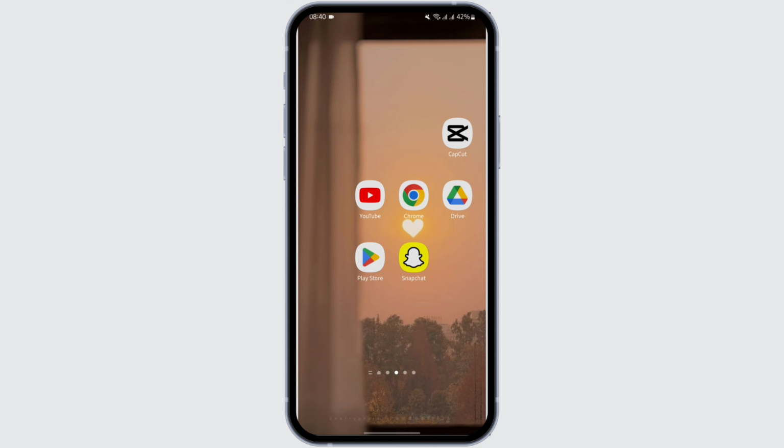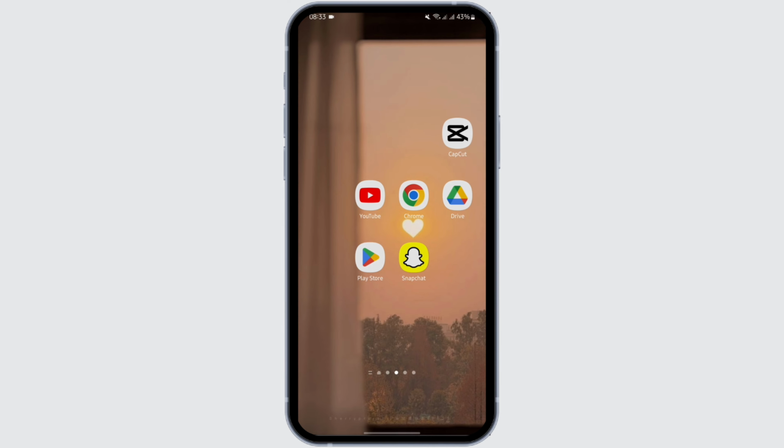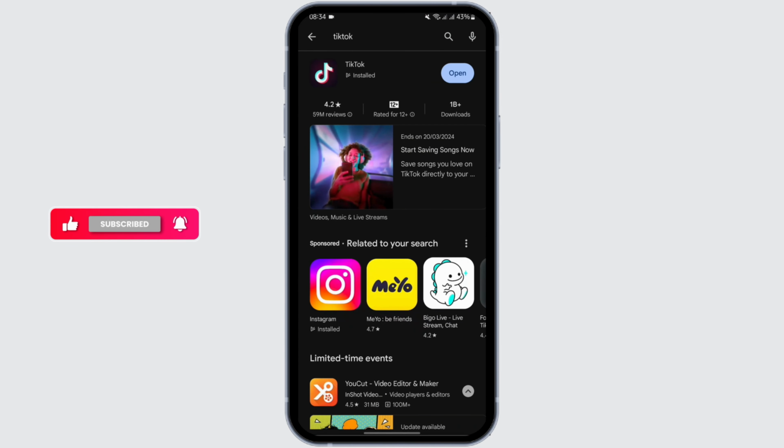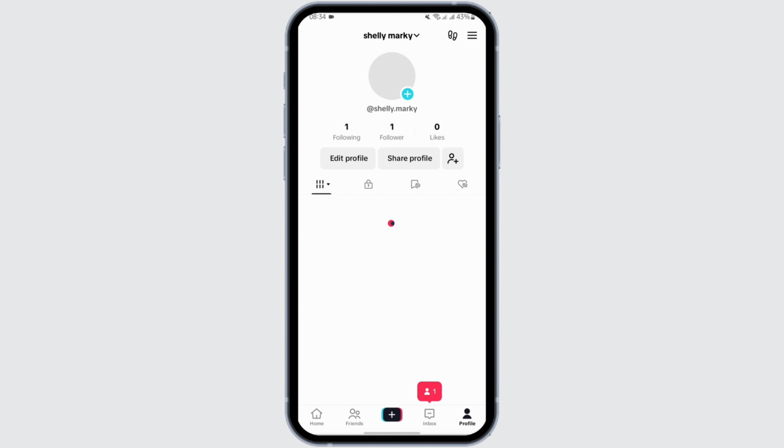In today's video, I'm going to show you how you can do so. First and foremost, make sure that you are using the latest version of your TikTok app. Open up your Play Store and at the top search bar, type in TikTok. In case you see update sign here, tap on update, and once you do so, tap open it. Make sure that you are logged into your TikTok account, then go onto your profile on your bottom right.